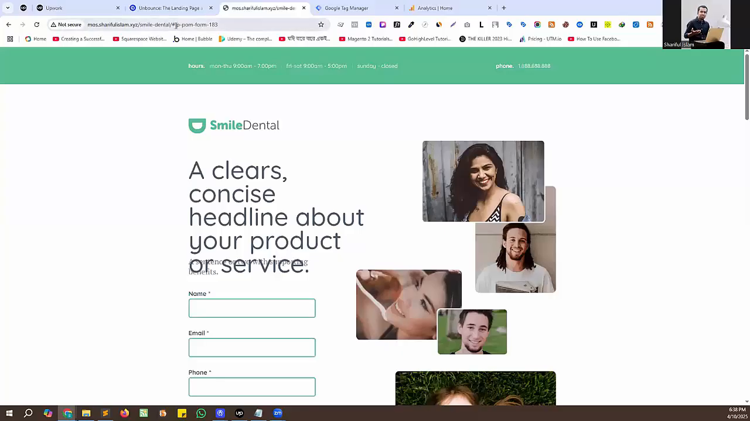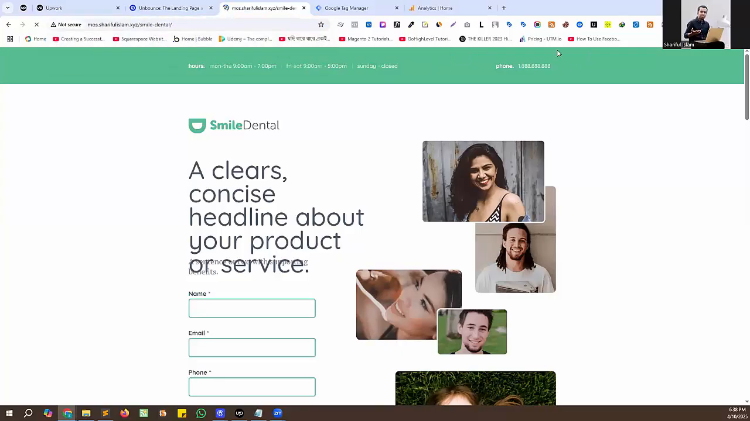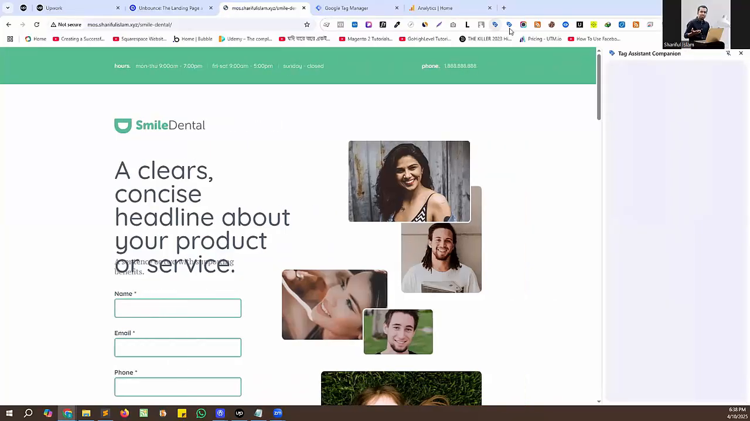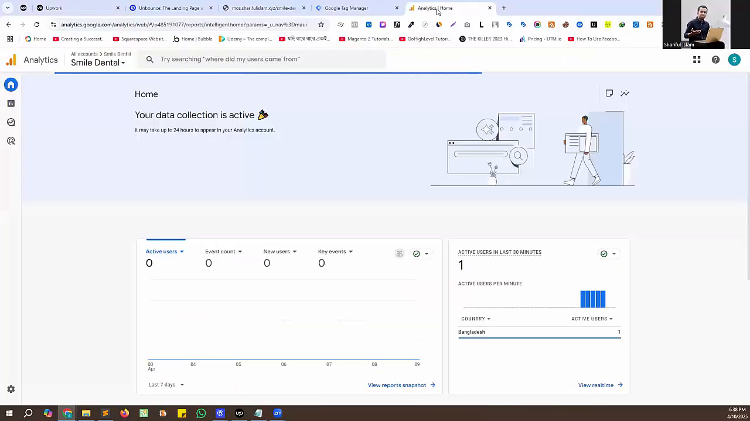Here is our landing page. Let's reload it, and using Google Tag Assistant, we can check it. Google Tag Assistant extension is already installed. Here it is, our GTM installed successfully. Now we are going to install Google Analytics.